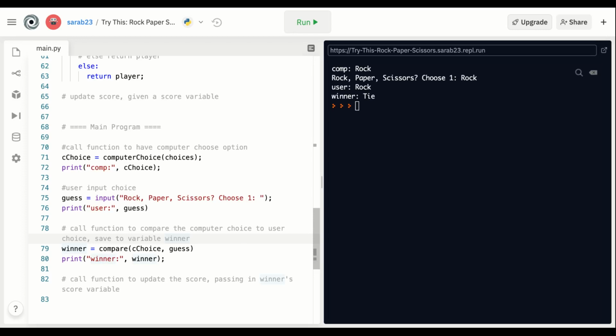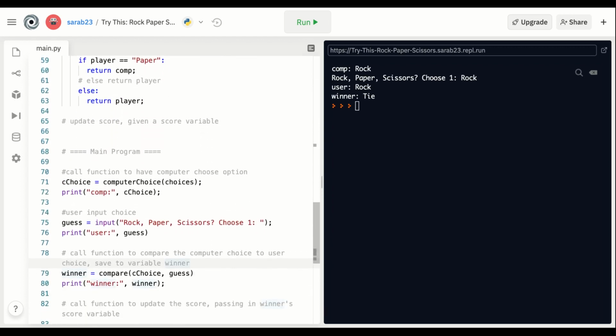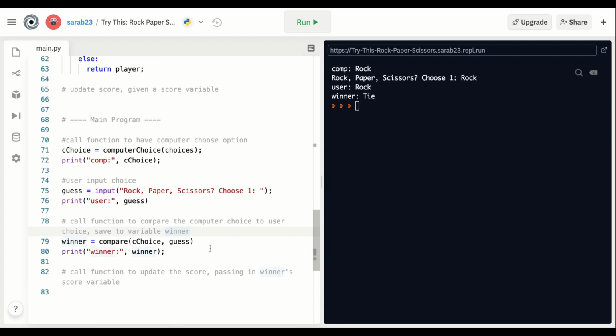So as we can tell, our function compare does work. It does return the winner, and now that we can play a round of rock paper scissors, we should look at outputting something a little bit prettier to the screen, such as our score, and letting the user know who actually won. So we have a call function here that we want to use to update the score.